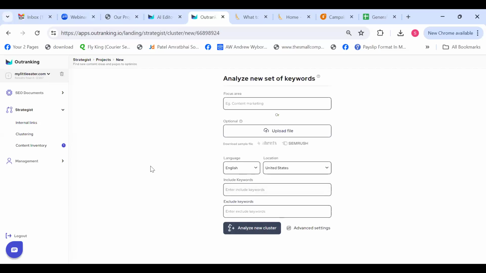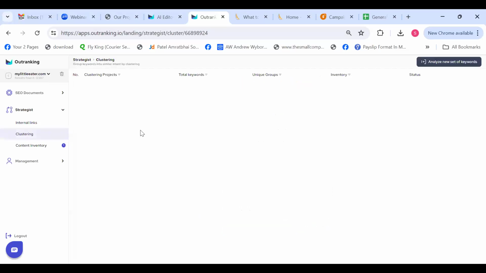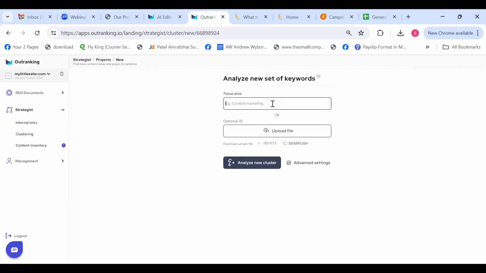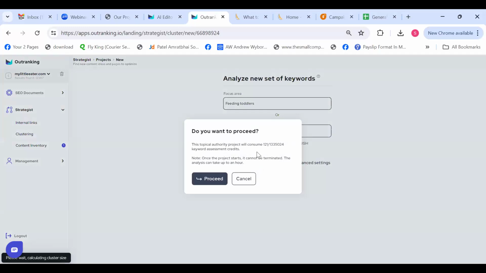Nothing to worry. Now, once you create a cluster, it depends how many keywords, opportunity keywords, total keywords it will come up with. So let's say, for example, if I take a topic like feeding toddlers, and I create a new cluster, feeding toddlers, and I click on analyze new cluster, there will be a pop-up here. Now what you need to understand is that this is a pop-up which is very important, and which can actually give you some information on your credits as well.